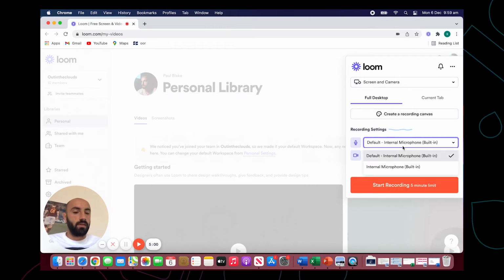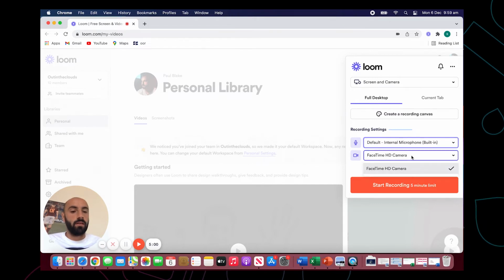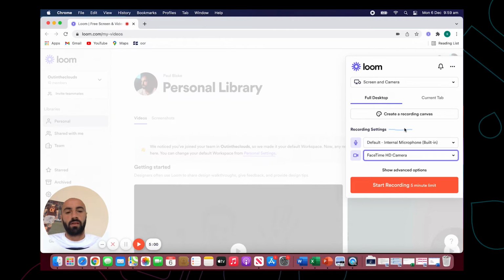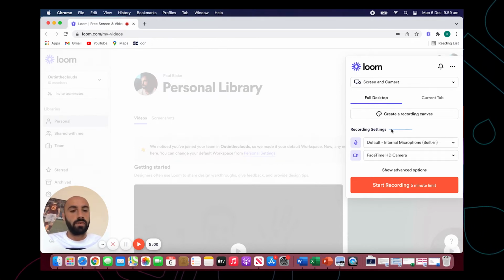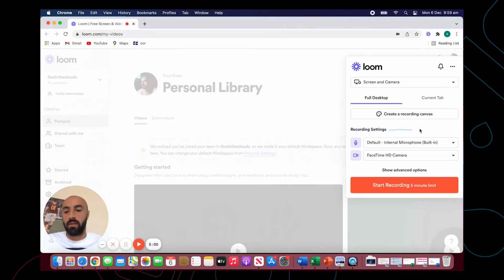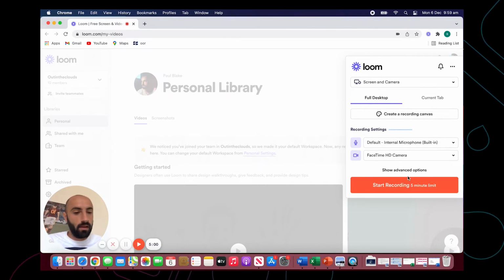You're going to set your microphone and your camera. You can see here, this is the audio waveform. So if you plugged in a microphone and you're not getting much of a response, this is the area to gauge whether your microphone is connected or not. So we're going to hit start recording.